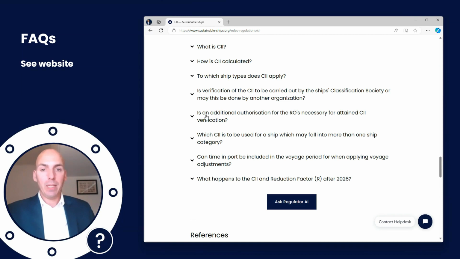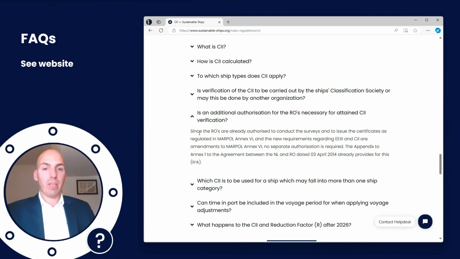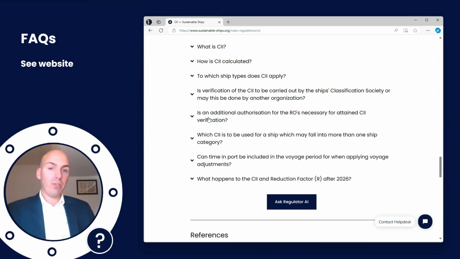Good to know. Is an additional authorization for the ROs necessary for attained CII verification? No, I don't believe so. If everything that's done is amended, no separate authorization is required. Alright, good. So, I've added these questions, I thought for a different reason, but now I'm getting confused again. That's always the case when you're updating information. But basically, stick to your class or RO, the one handling IMO DCS, because they already have all the information and then they could calculate it for you automatically.